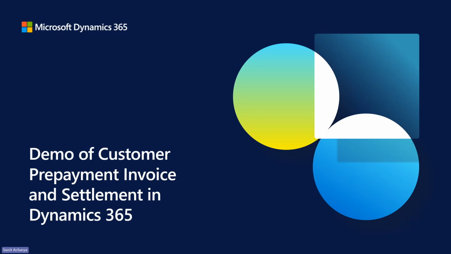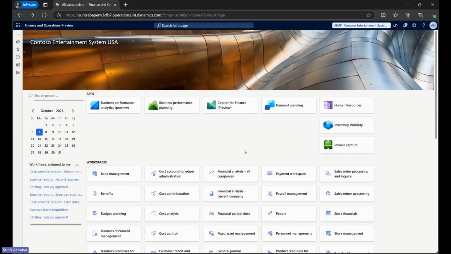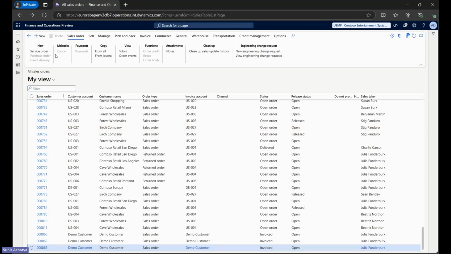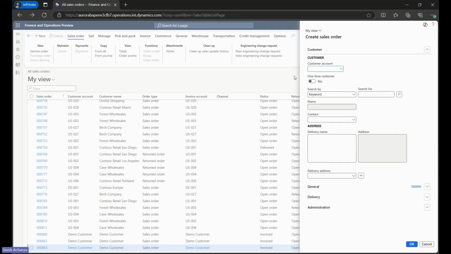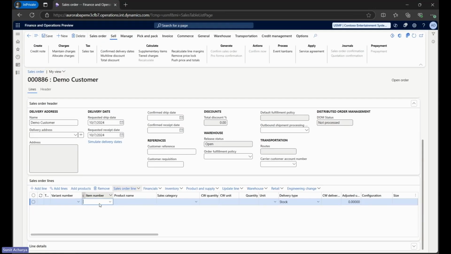Now that we have looked into the setup, let's go and check out how it works today on the system. As our setup is now complete for the customer prepayment invoice feature, let's go ahead and see it in action. We will start off with a sales order. Let's create a new one with our demo customer. Adding the line items.